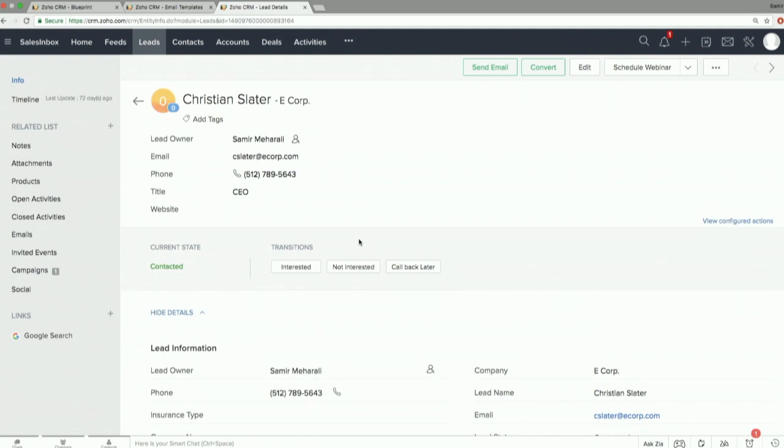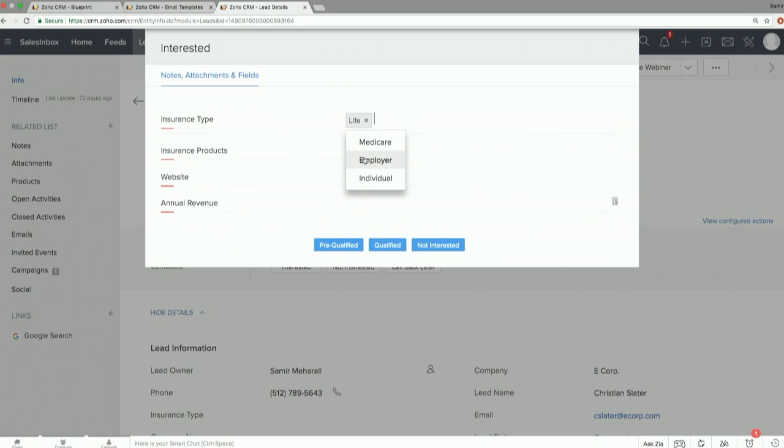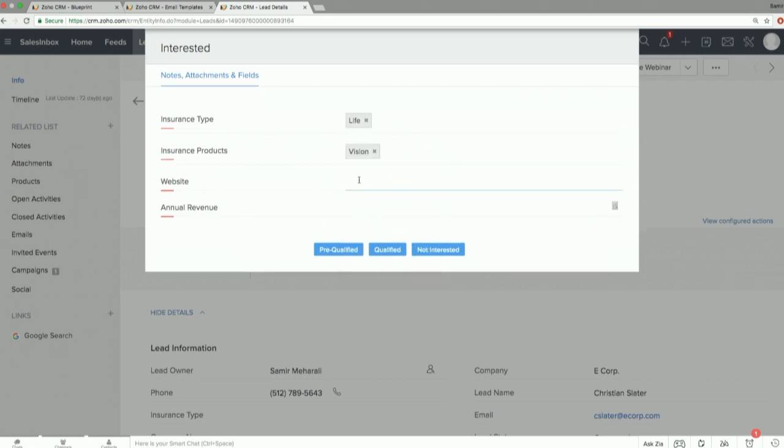I'm going to show you this one that I have set up as well. So this person is currently in a blueprint. So I'll have these 3 different options here for a transition. So I could see whether this person is interested, not interested, or I want to call them back later. If I go ahead and hit interested here, it's going to pop up a page for me to fill out some of that information. So I could say what type of insurance that they're interested in. So I'll be able to fill out some of this information here and some other products as well.